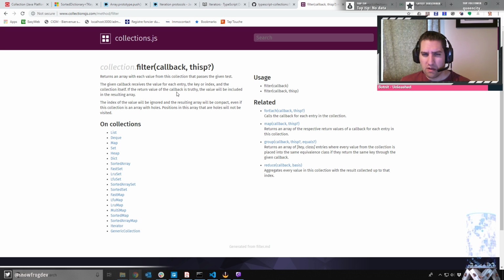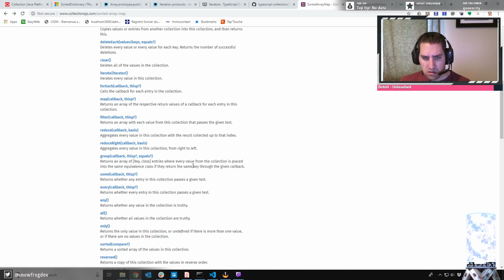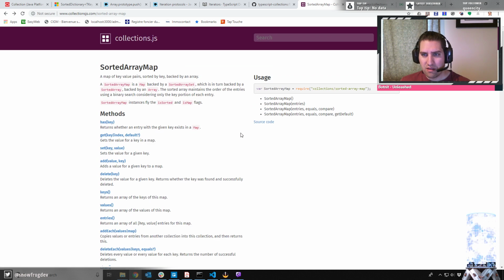What if the return value of the callback is truthy? The value will be included. The index of the value will be ignored, and the resulting array will be compact, even if this collection is an array with holes. Yeah. Okay, I think I understand. So we could test that, I think.